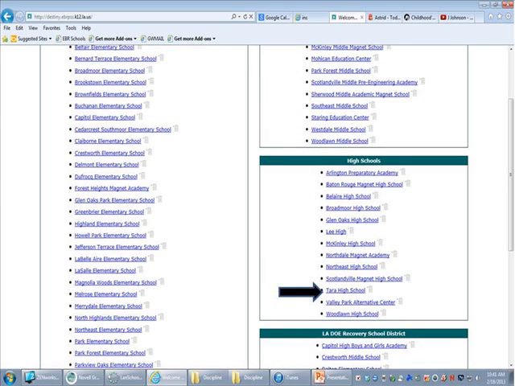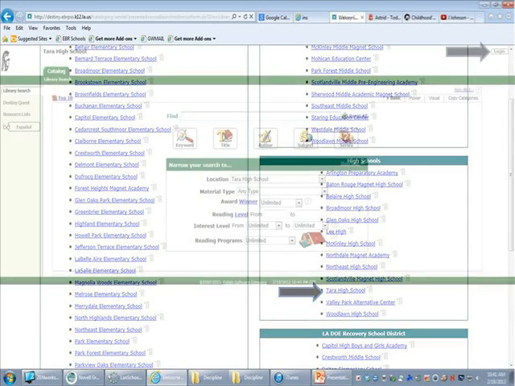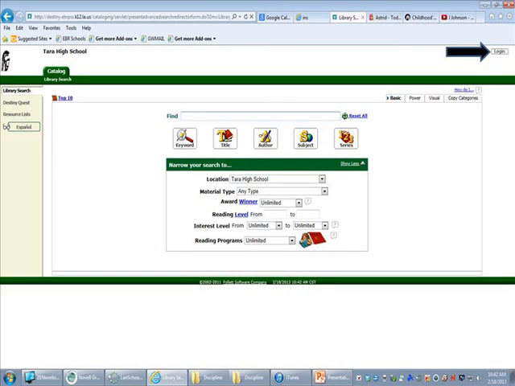This will take you to a website very similar to this, where you can actually see the catalogs for every school in East Baton Rouge Parish. Alright? So you just need to scroll through till you find the high schools, and then find Terra High School. Click on that. From here, this is Terra High's catalog. Now, you could do searches without having to log in, but there's so much more you can do once you have logged in. So let's go ahead and show you how to do that.